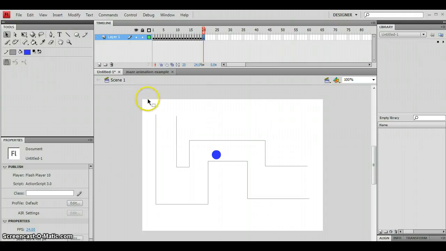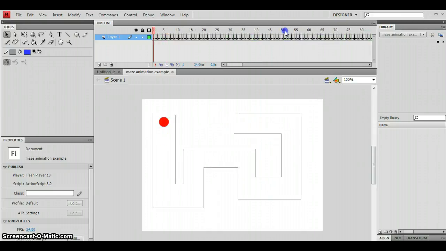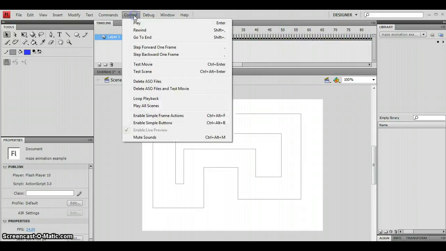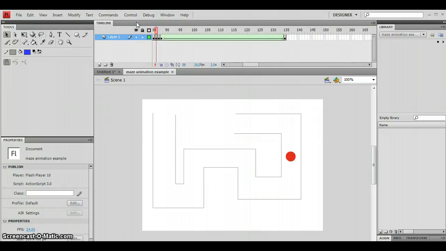And then once you've finished, a level 5 animation, without the end bit, should look a bit like this here. So if I do Control, Play, see my ball goes all the way around the maze. Okay, and then I've done something at the end where it comes out and says well done. So to get level 5 you need to be doing that basic maze.